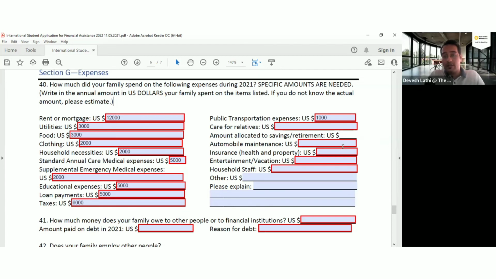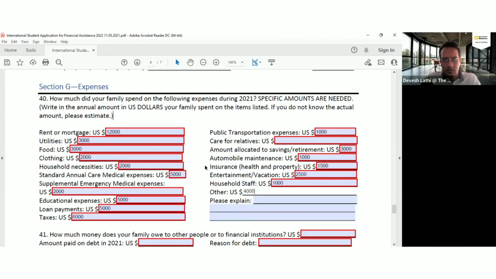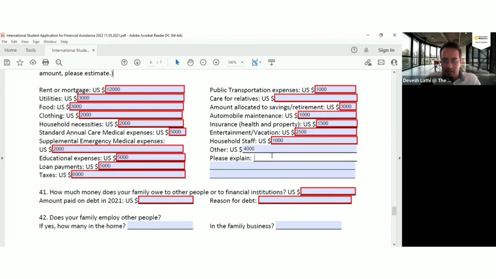Amount allocated to savings and retirement: every year your parents put some money in their savings or retirement account. Let's say $3,000. Automobile maintenance is probably $1,000. Insurance, about $1,500. Entertainment and vacations, about $2,500. Household staff, $1,000. Other, $4,000. So that's all the expenses, roughly amounting to about $30,000 to $35,000. Any other expenses, I'll mention over here.